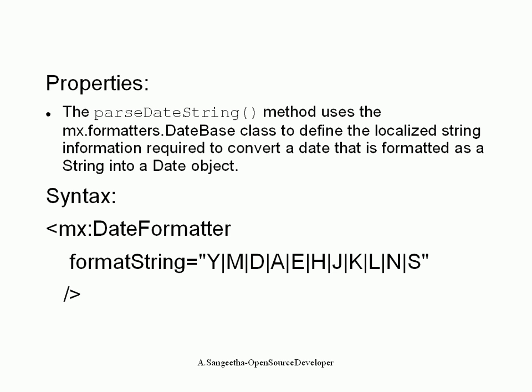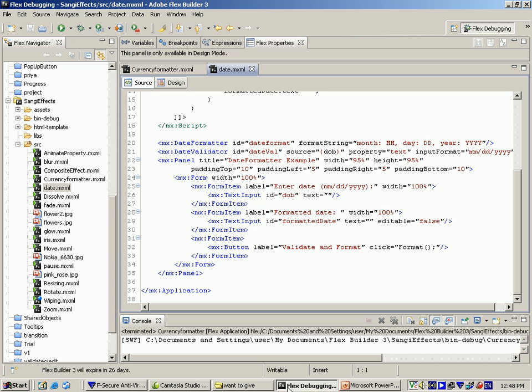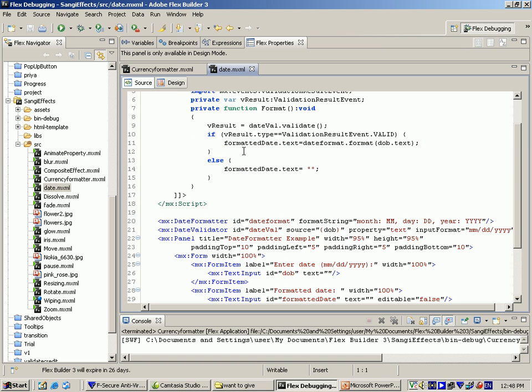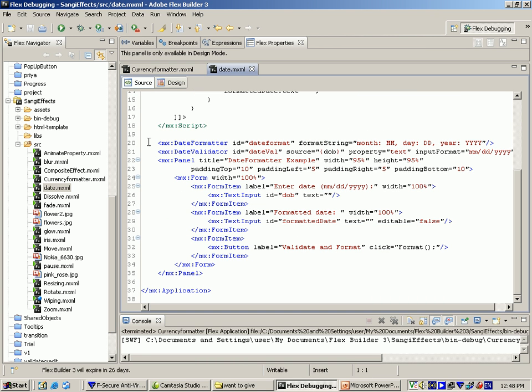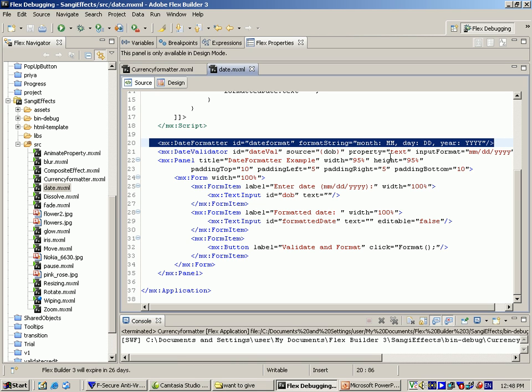Now we see the example for the date formatter. In Flex Builder, we are creating an XML application. First we have to give the date formatter tag in the XML application. We have to specify the ID and format string. Here we are giving month, day and year.